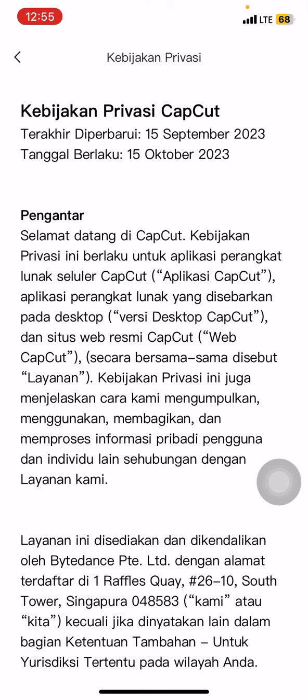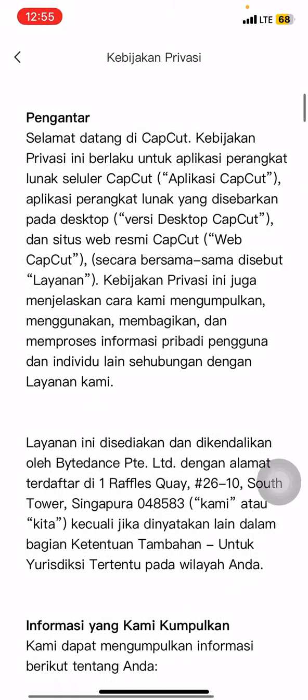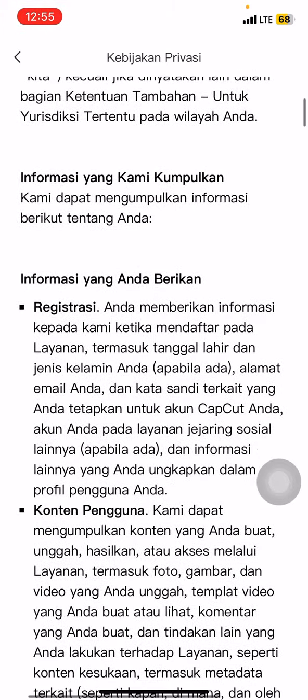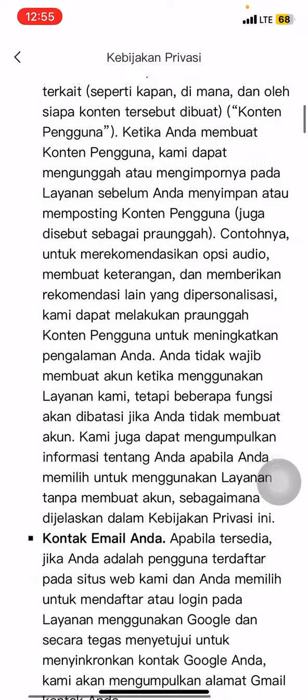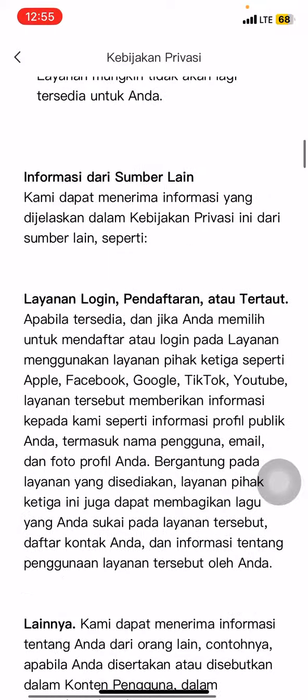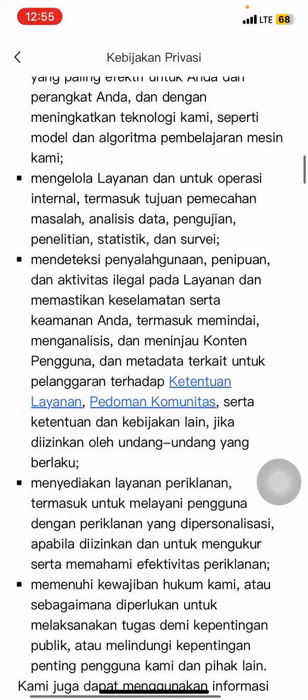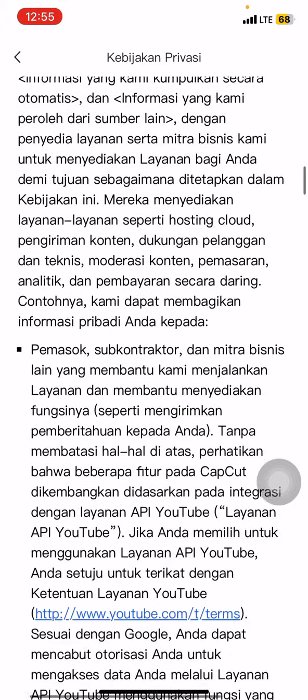Wait until all of the information is loaded onto your screen. It just depends on your internet connection, guys, so make sure you have a good quality internet connection to access this privacy policy. Whenever it comes onto your screen, you just need to read every single point and understand every single point, so that you can trust the application that you just used. So that is the way how to find the privacy policy on CapCut.